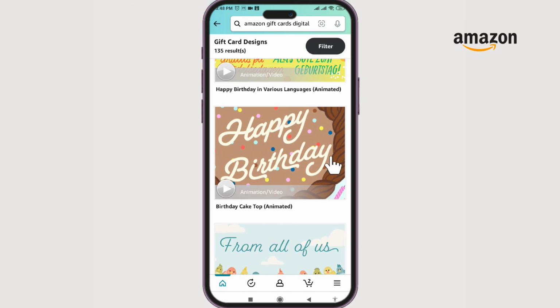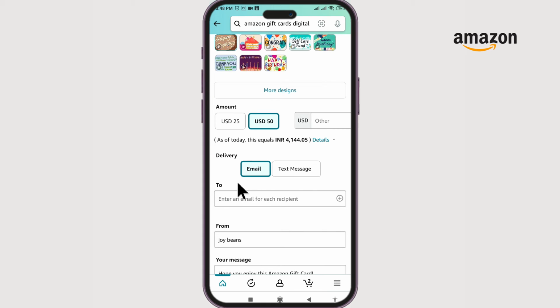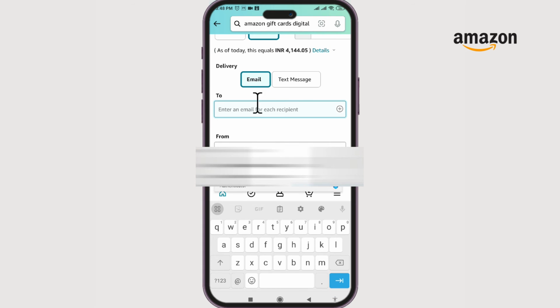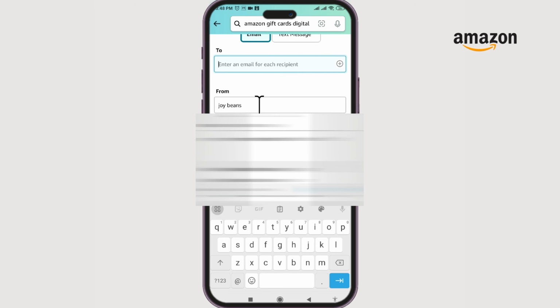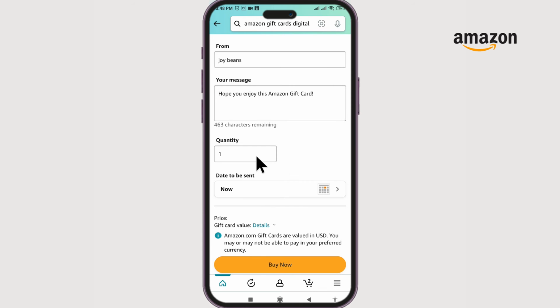Okay, let's choose this happy birthday with a cake. Now select. Now to send this through email, we need to provide an email address in here. Alright, and from, this is our name and your message. We can also add a custom message here and quantity. How many do we want to send?